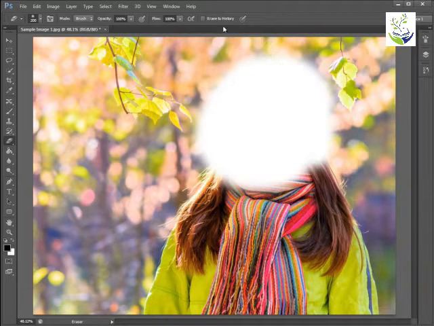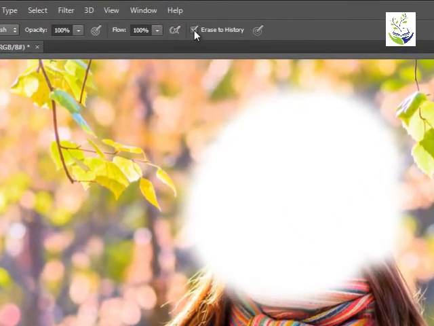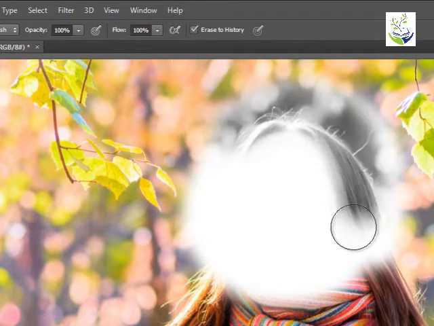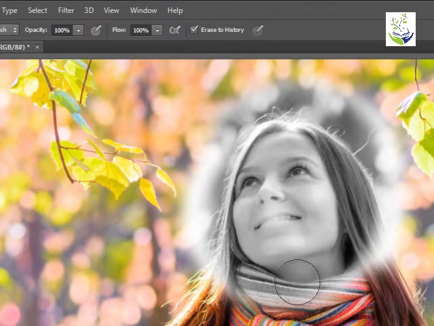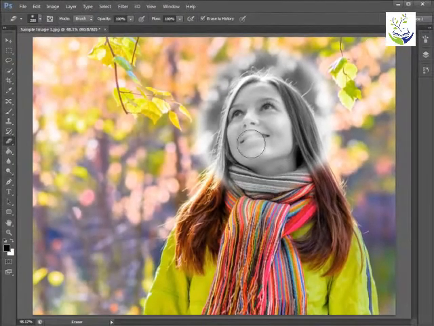You can also erase pixels down to the history state if you select this option here. This works as per the History Brush depending on which source the History Brush is set to. In this case, black and white, so we can erase down to the black and white state.